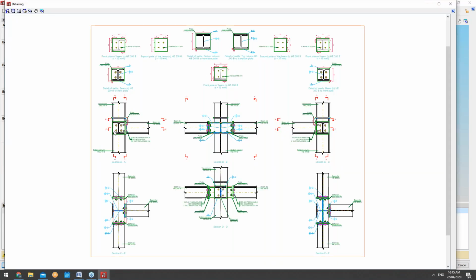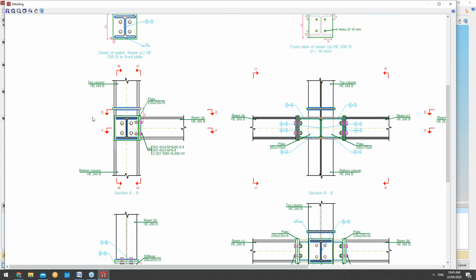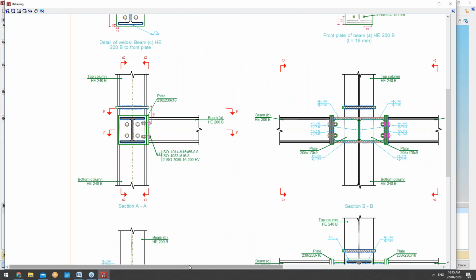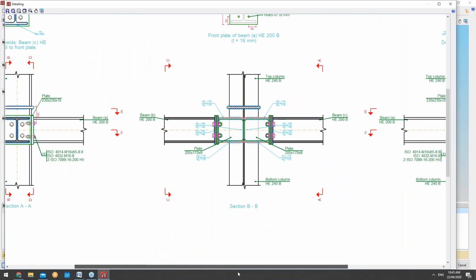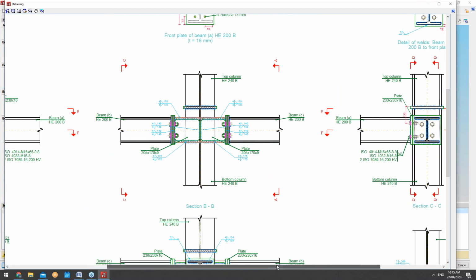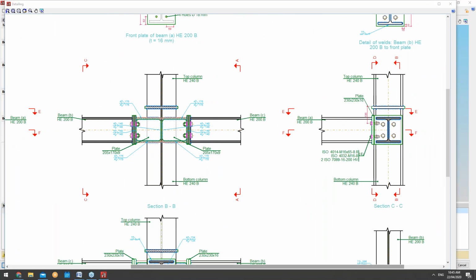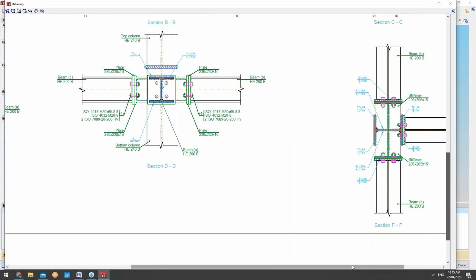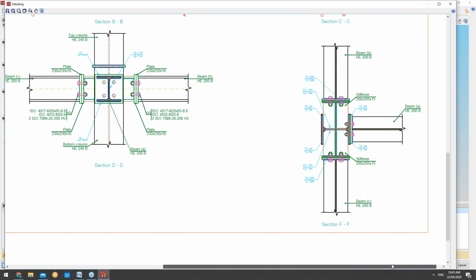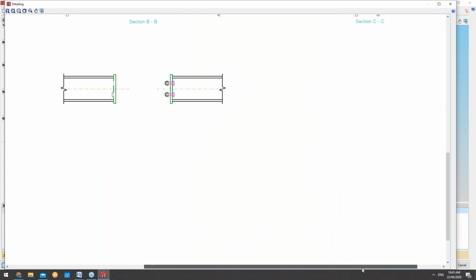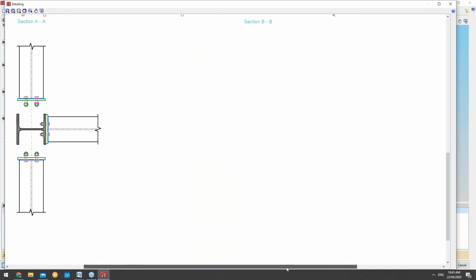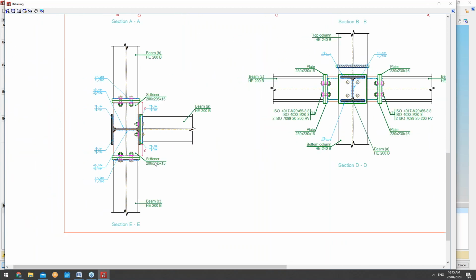And here you can see quite concise and easy to read detailing for these connections here. You can see all my welds that have been highlighted as well. So that gives a full spectrum and view of all the detailing of that particular node.